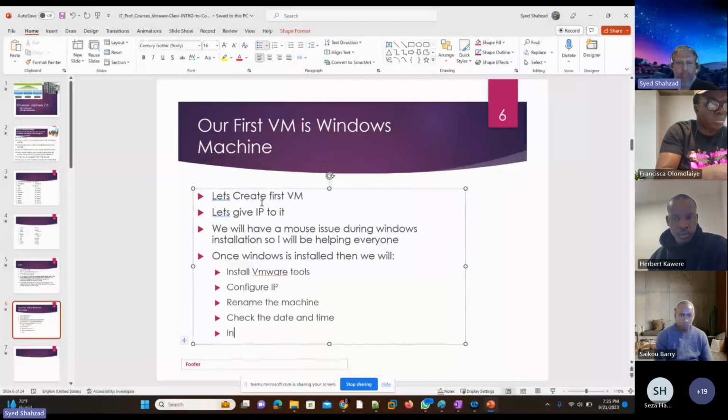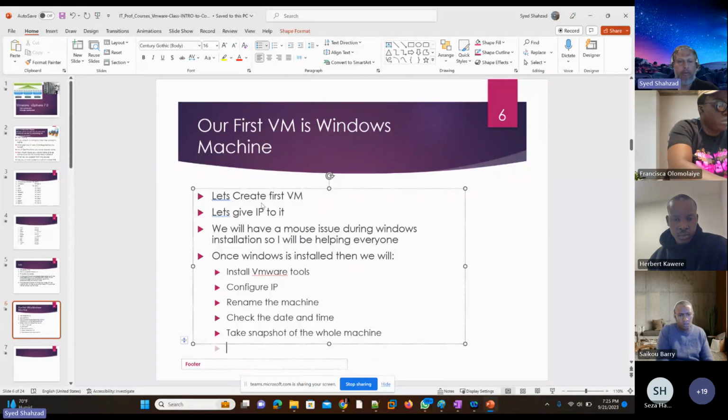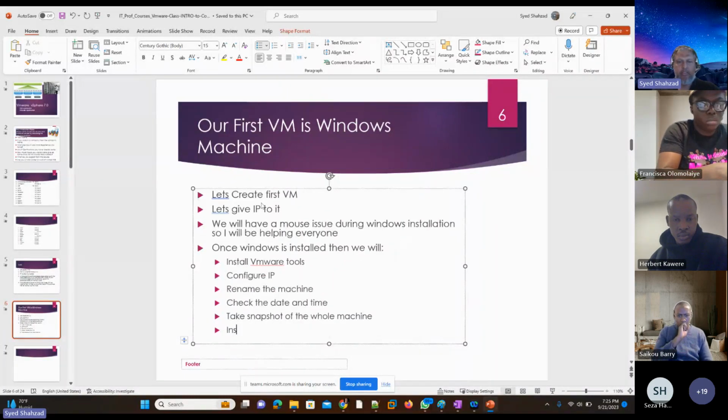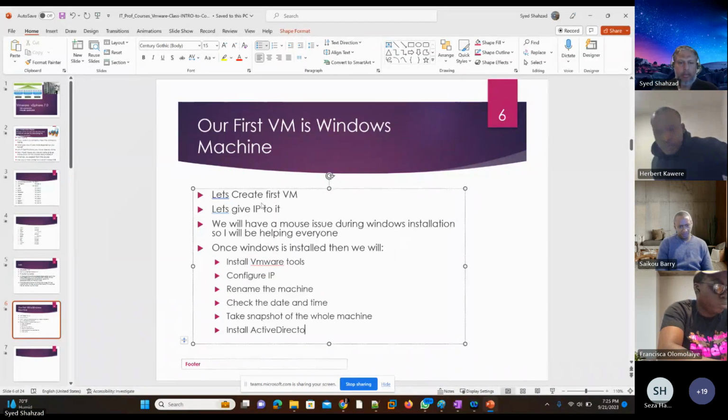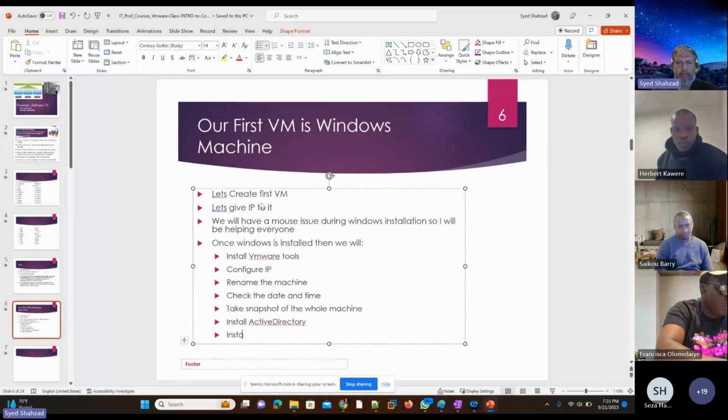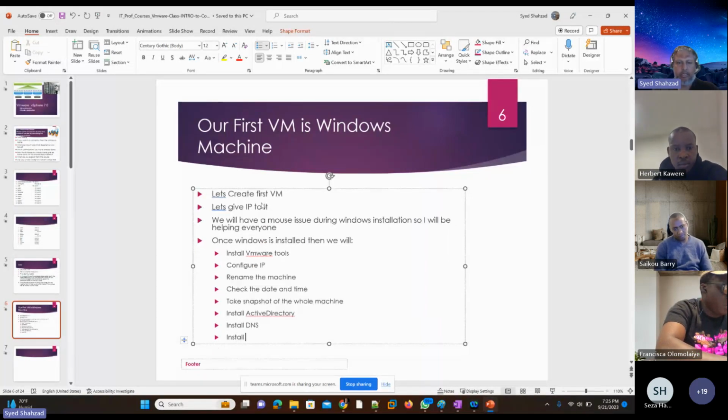Install. Take a snapshot of the whole machine. Then we're going to go for later tasks: install Active Directory, install DNS and configure it. Obviously, not just install, but configure it, and install DHCP. Hopefully, we can reach that stage.